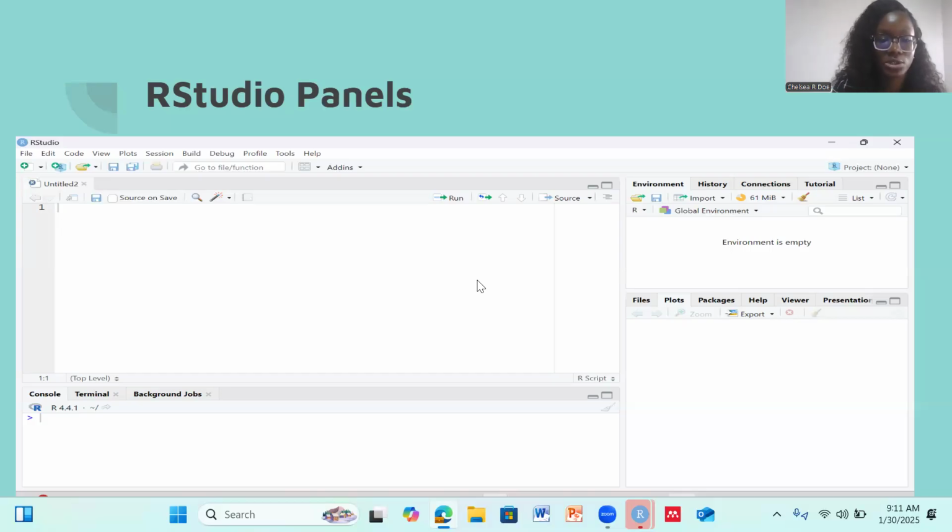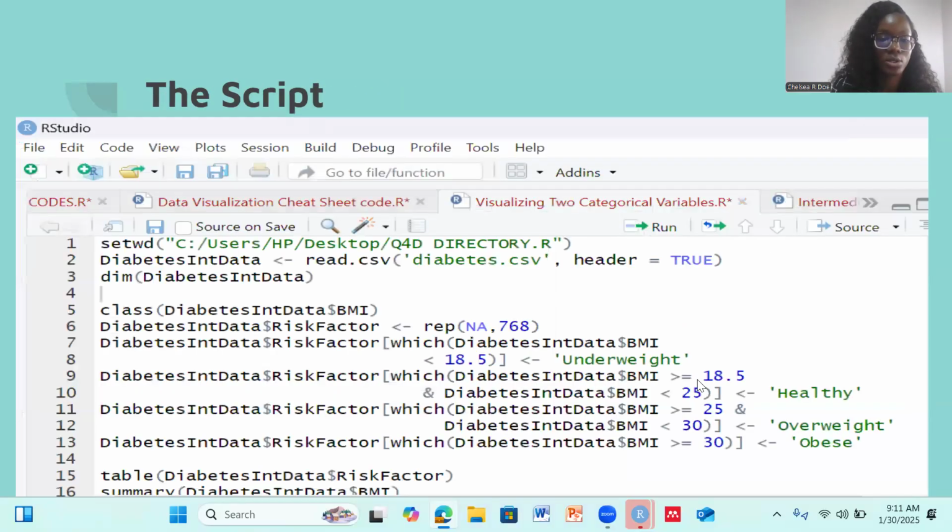So the first panel we want to discuss here is the upper left panel. This upper left panel is called the script. The lower left panel is called the console, and then the upper right panel here is called the environment, and then the lower right panel here is called the viewer panel. And then we are going to go through what each of these panels help us to do. So let's begin with the script panel.